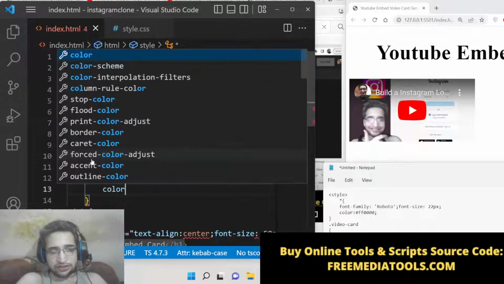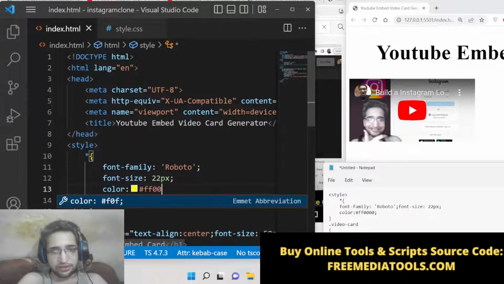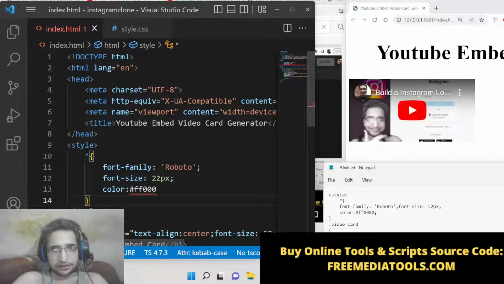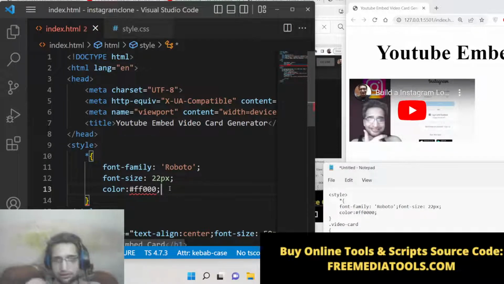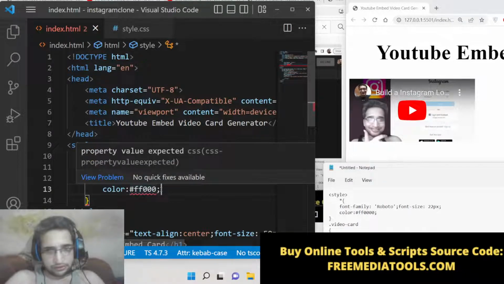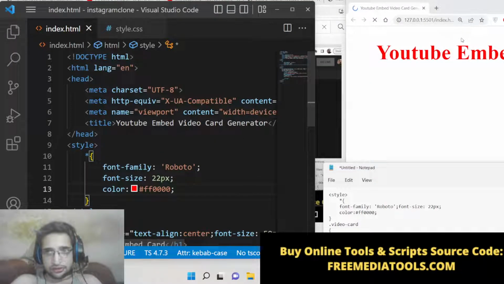And then we will change the text color to this color, which is FF0000, red color. So I need to put a semicolon here. Oh, I think there is an additional 0. So this will change to red color.